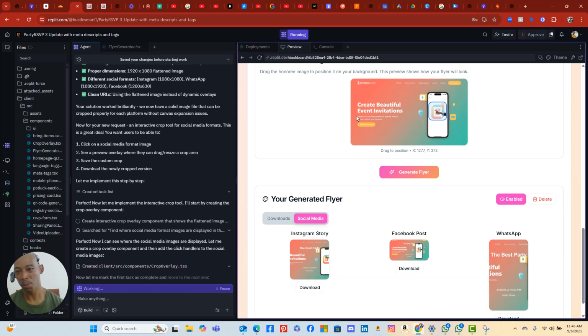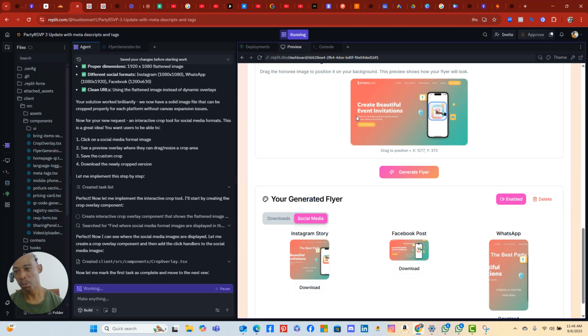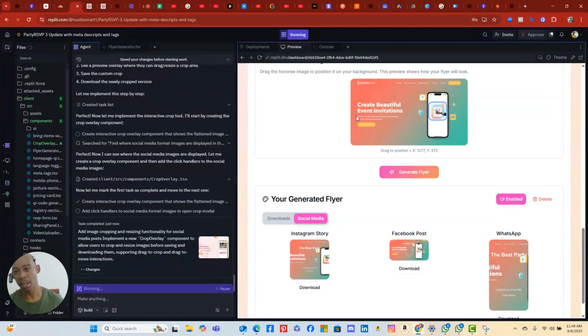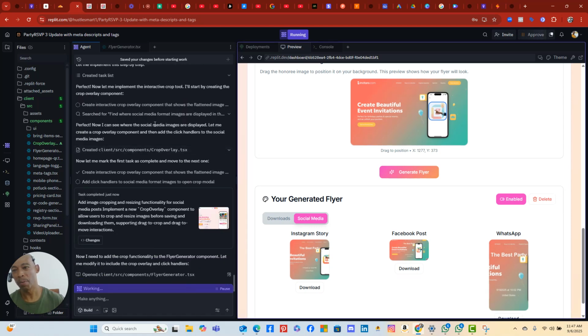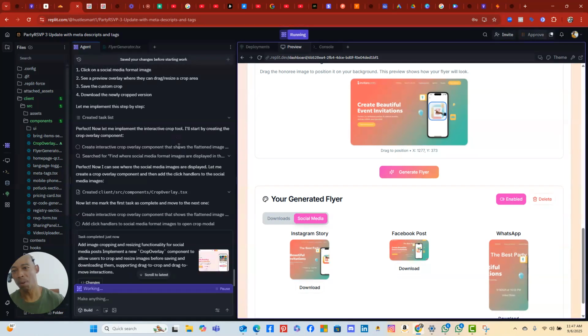This is a great idea. You want users to be able to click on the social media format image, see a preview overlay where they can drag to resize the crop area, save the custom crop, download the newly cropped version. Let me implement this step by step. Perfect. Now let me implement the interactive crop tool.